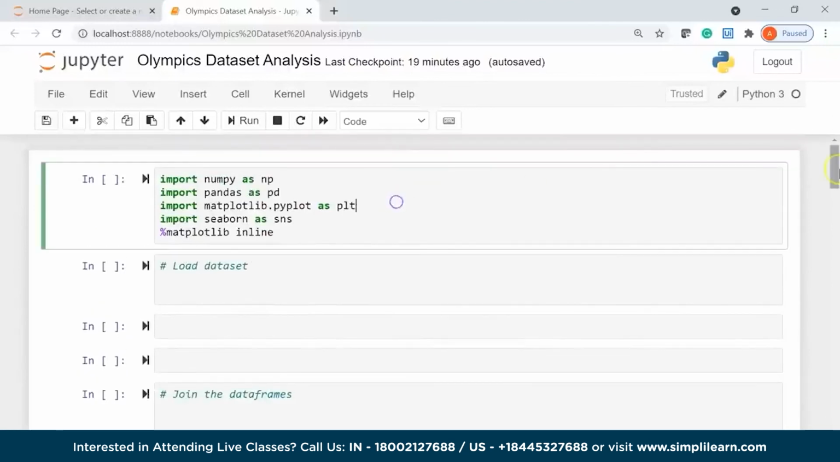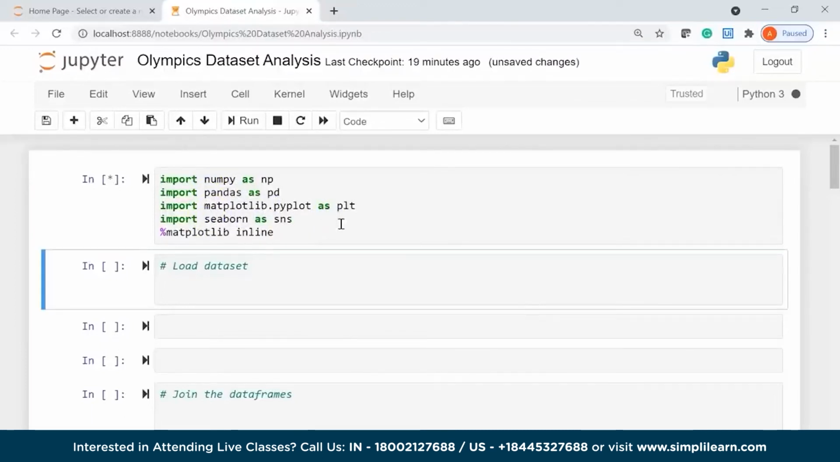So let's get started. First and foremost, we'll import the libraries. So we are going to use NumPy, pandas, matplotlib, and seaborn. Let me hit Shift Enter to import all the libraries. Alright. Now the next thing is to load the datasets using pandas read_csv function.